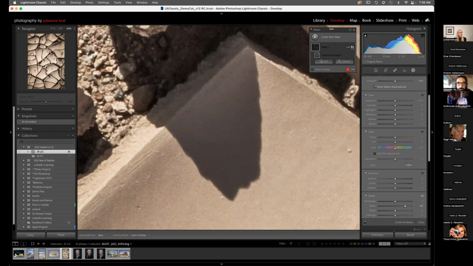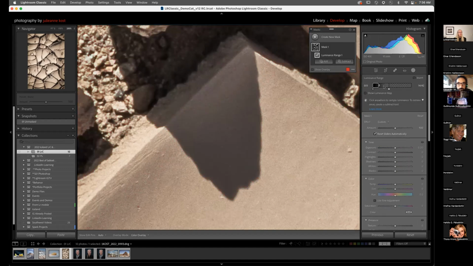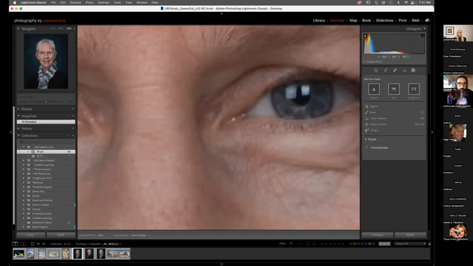So if we just hide that, there was the noise normally, and there it is with it reduced, but just in those darker values using the luminance mask. Okay. Moving on to people, because we have a lot to cover.